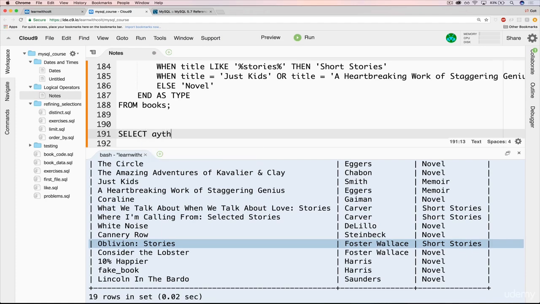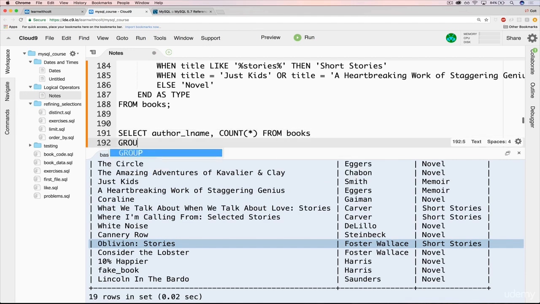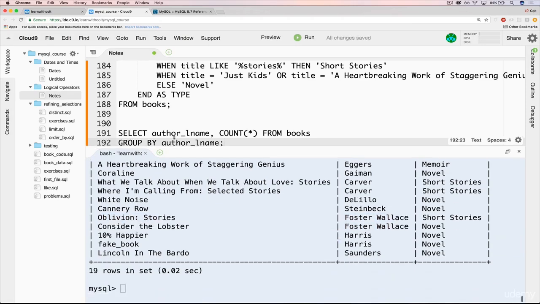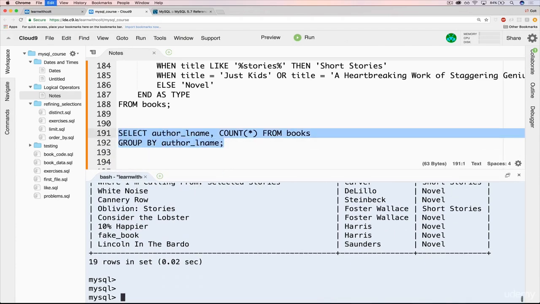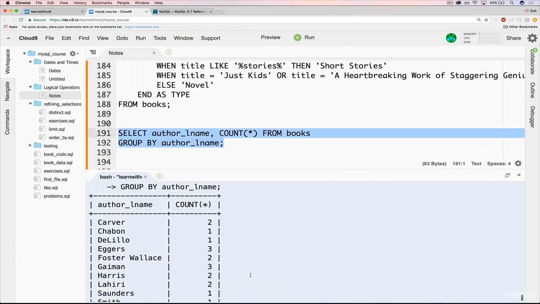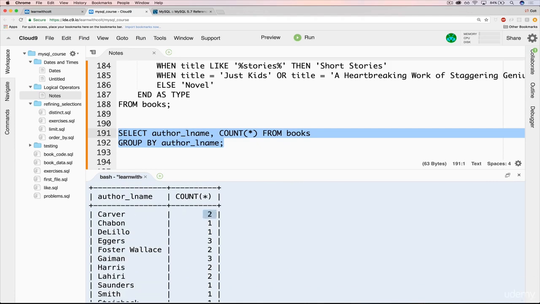So we'll select author_l_name, comma, count star, from books, group by, and we need to group by author_l_name. So if we do this, you'll see we end up with Carver has 2 books, Eggers has 3 books, and so on.